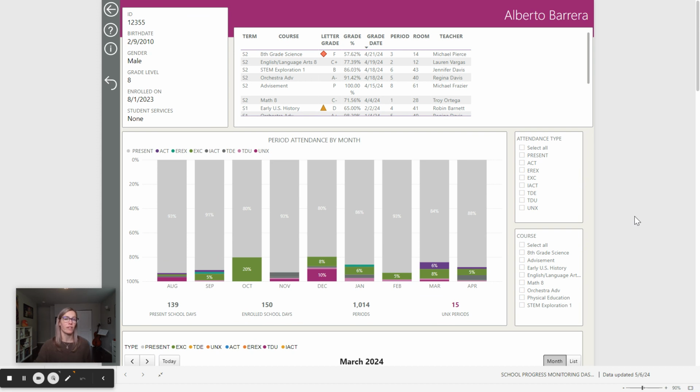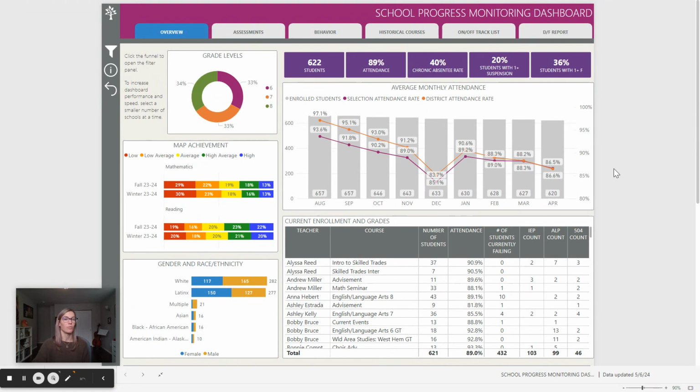I'll walk through the features of this particular page in a different video, but just to get back out of this, you can click that back arrow in the top left corner and it'll take you back to the previous page.